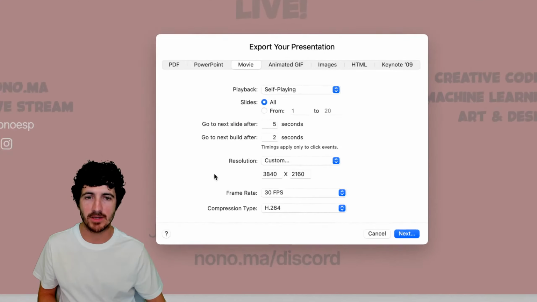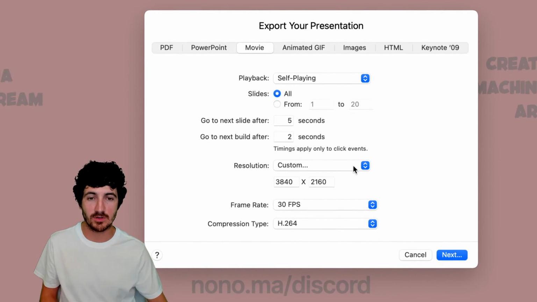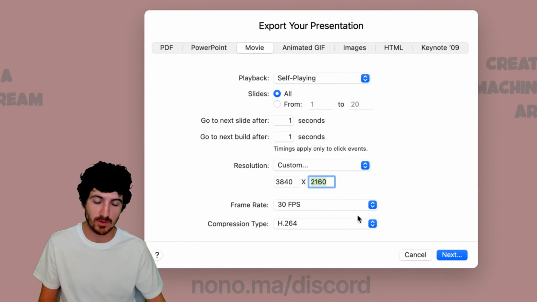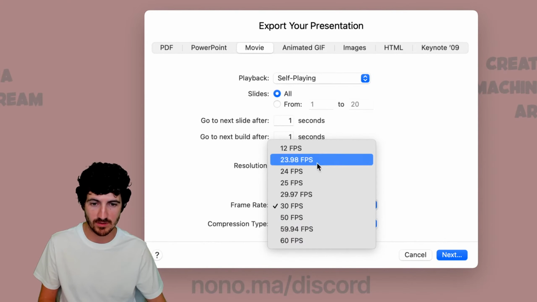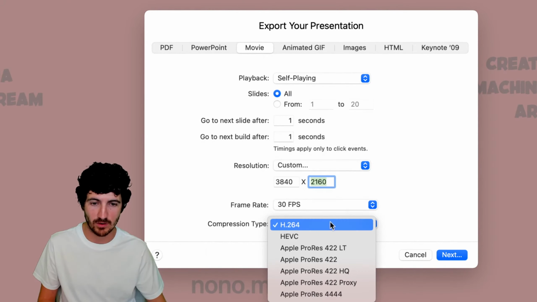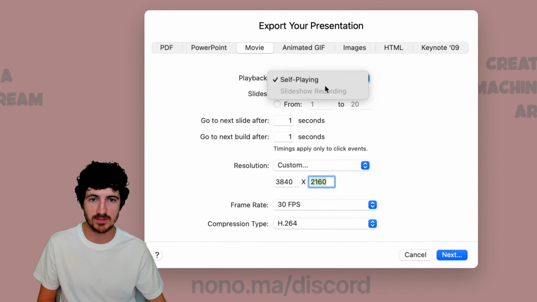We'll get this panel here, and there are options here by default. We could leave them. So go to next slide maybe after 1 second, go to next build after 1 second. I've put here the resolution for 4K. We could put them smaller. We can choose the frames per second, the video codec, if this is self-playing, right? This is self-playing because we haven't really done a slideshow recording.